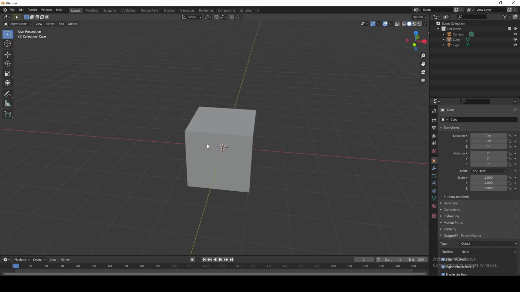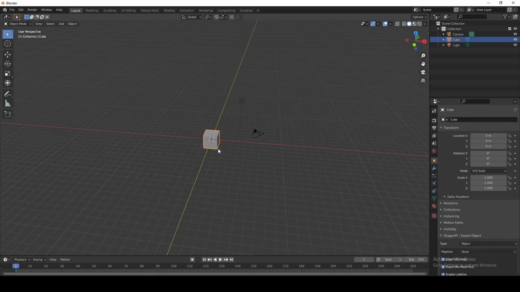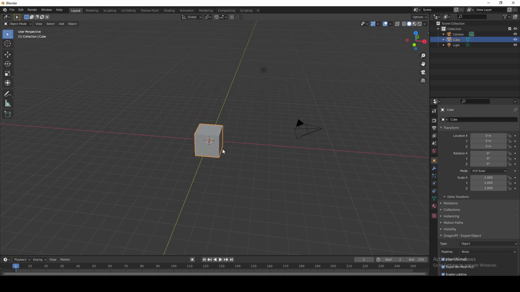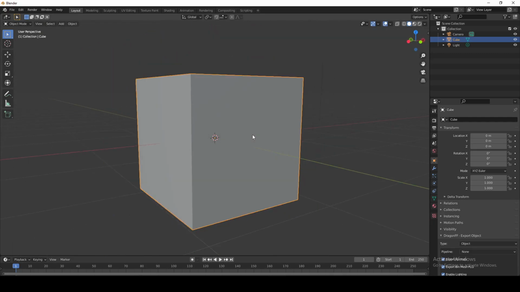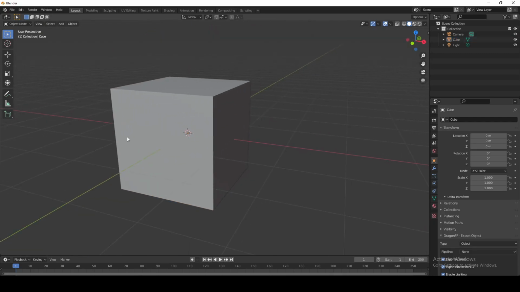You can also press the dot on your number pad to just go to an object and look at it like this, I guess. I don't really know what it does, but it does something.